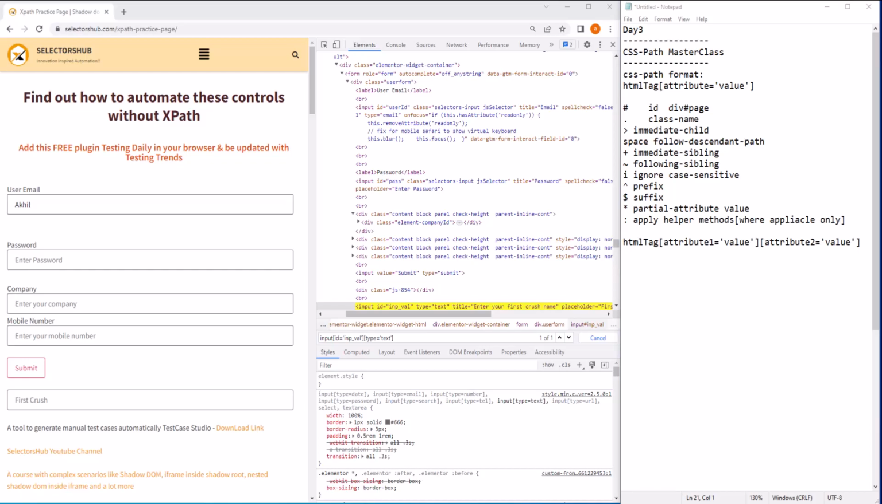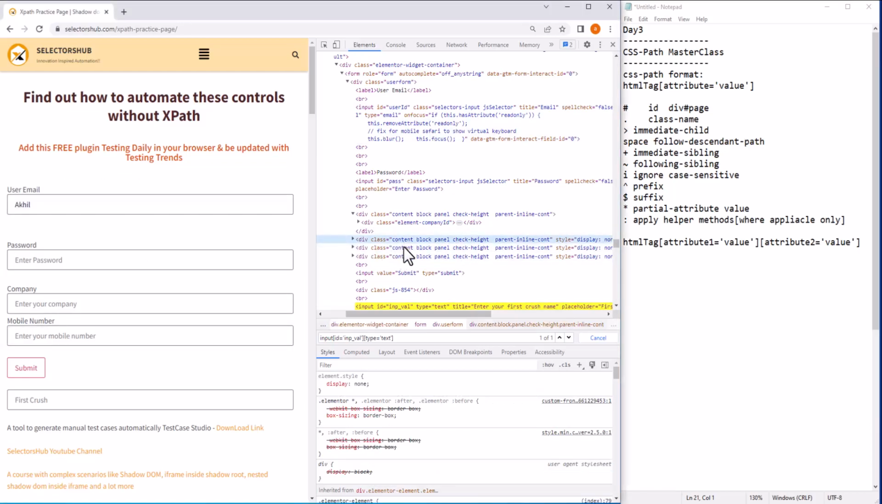Let me show you one more special case where an element has more than one class and we want to make use of some of those classes to write in CSS path. For example, let's see here. You see a div tag which has a class attribute and it has so many values separated via spaces. So these are all different classes.